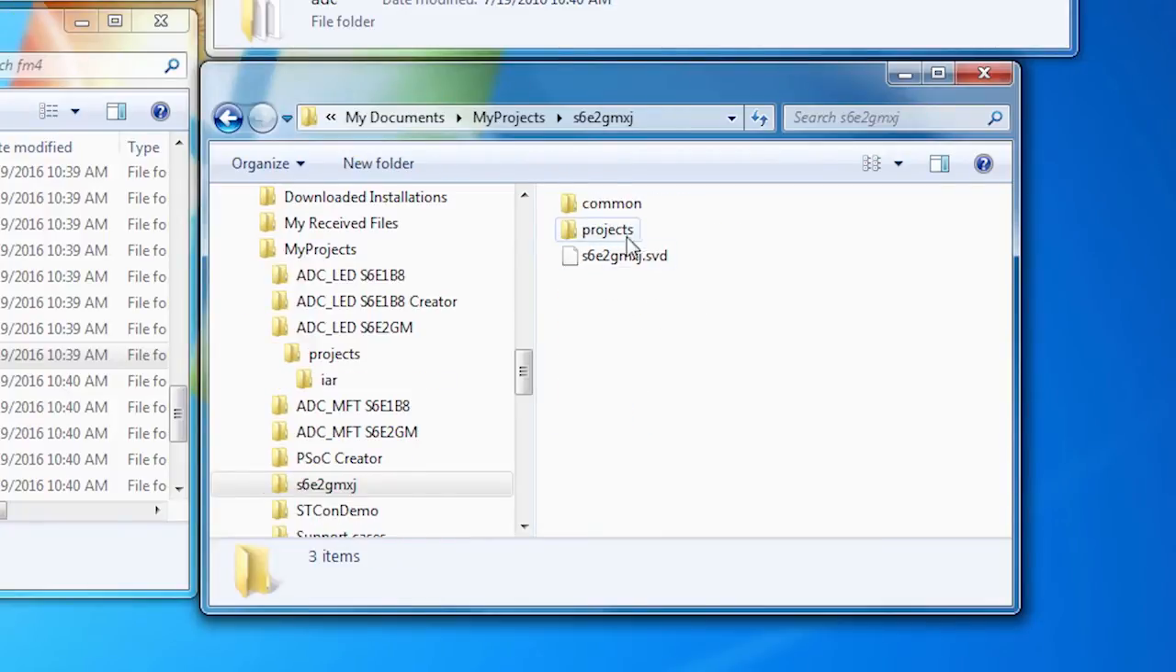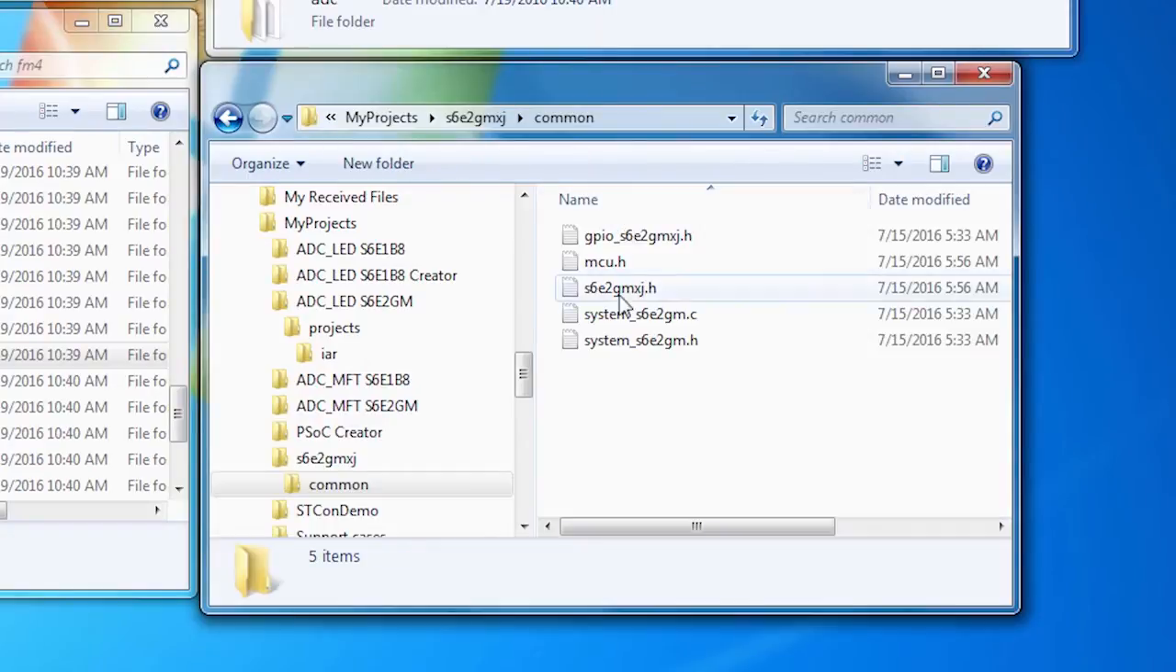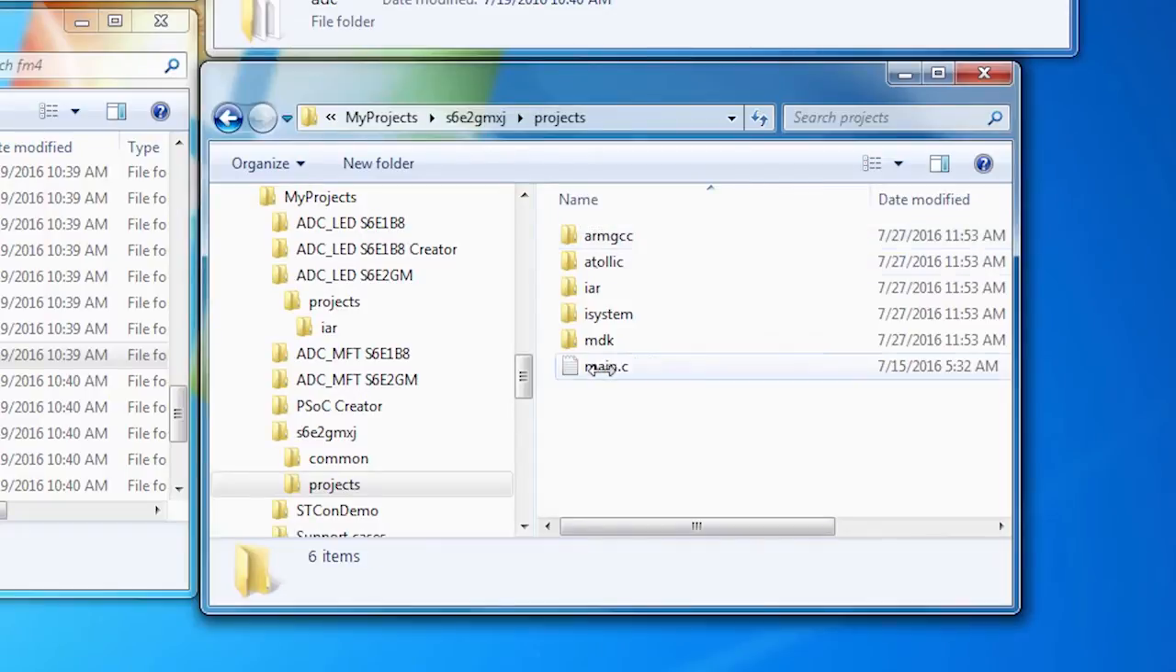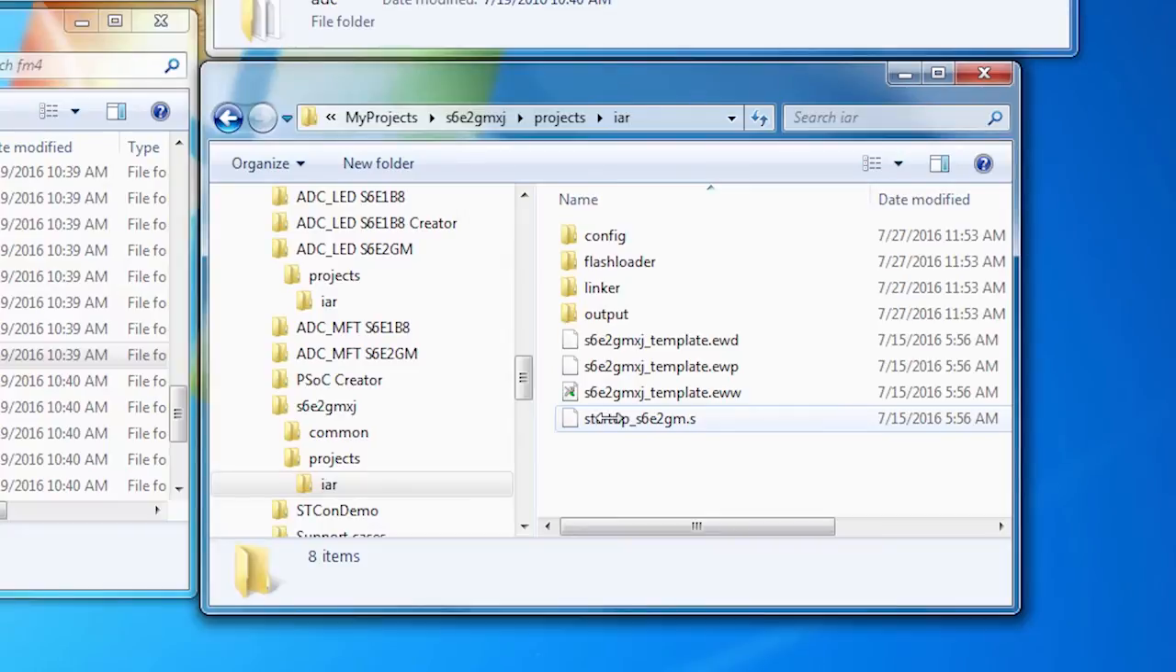Once I've done that, I'll open that up. The common folder has all of the common source files that are used by all the projects, so we're good to go there. You don't have to touch that. And then there's the projects folder. And in the projects folder are a blank main.c and all of the startup code that's required for each of the IDEs. You can, of course, change the name of your workspace or project file for your IDE if you wish. So let's use the IAR tools and open up the project file.